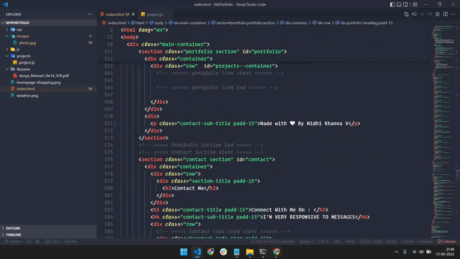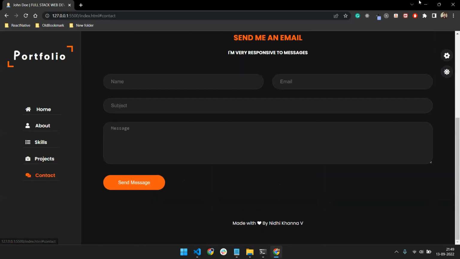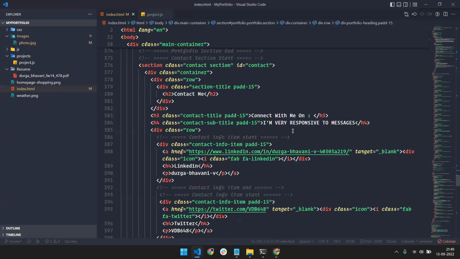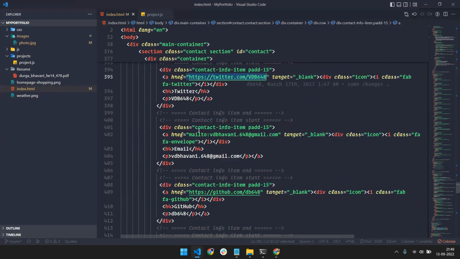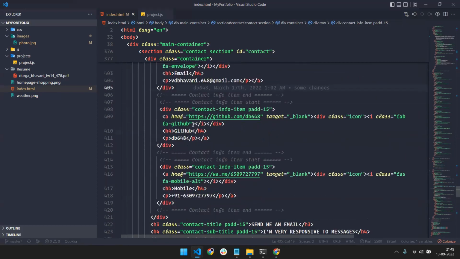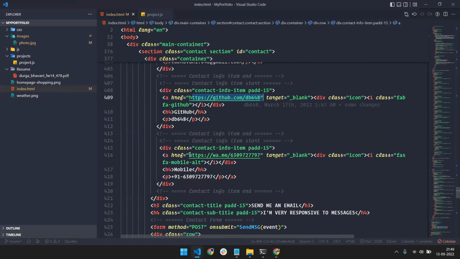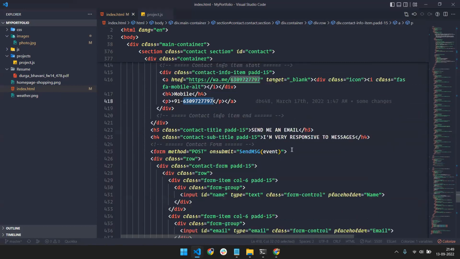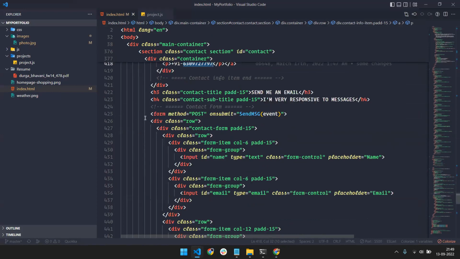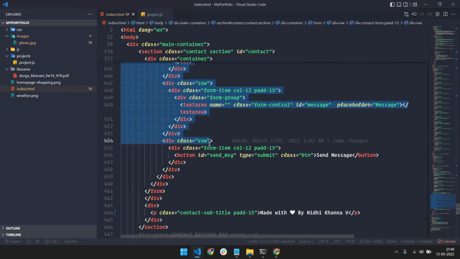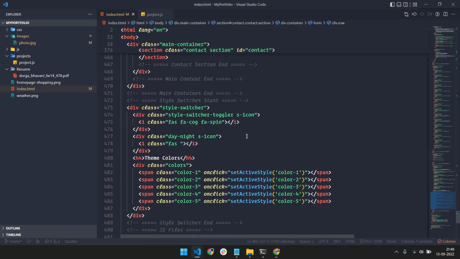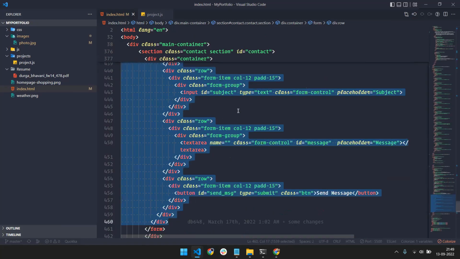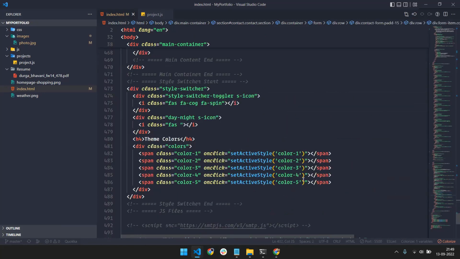And after doing the projects, it's time to make the contact page. On the contact page, you can see contact me. I'm very responsive to messages. You can also provide your LinkedIn handle, Twitter handle, the email for getting any contact, and GitHub handle. That is one of the most crucial things for you. Mobile number also you can add. And there we have also made a contact form, so if a recruiter wants to send a mail, it makes a good impact on the recruiter that you've added it. So this is just a simple contact form. If you want to add it, then go ahead. Otherwise, you can also remove it.